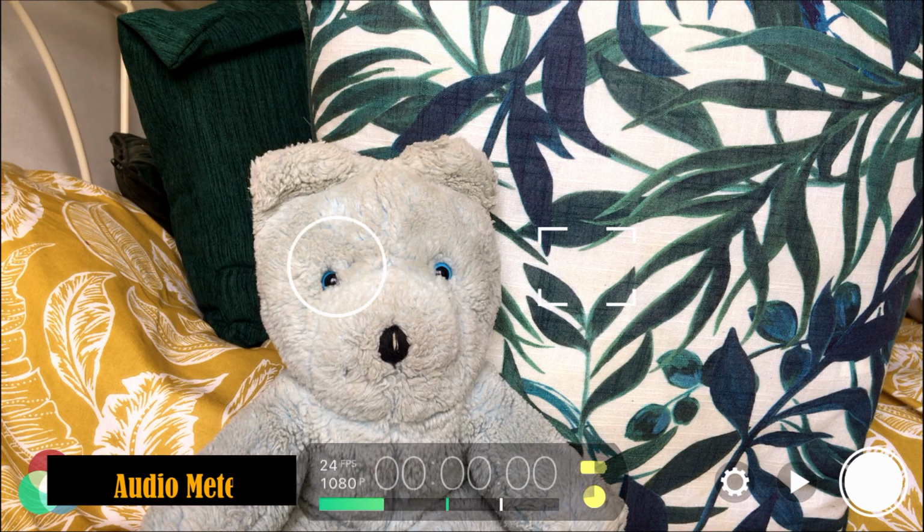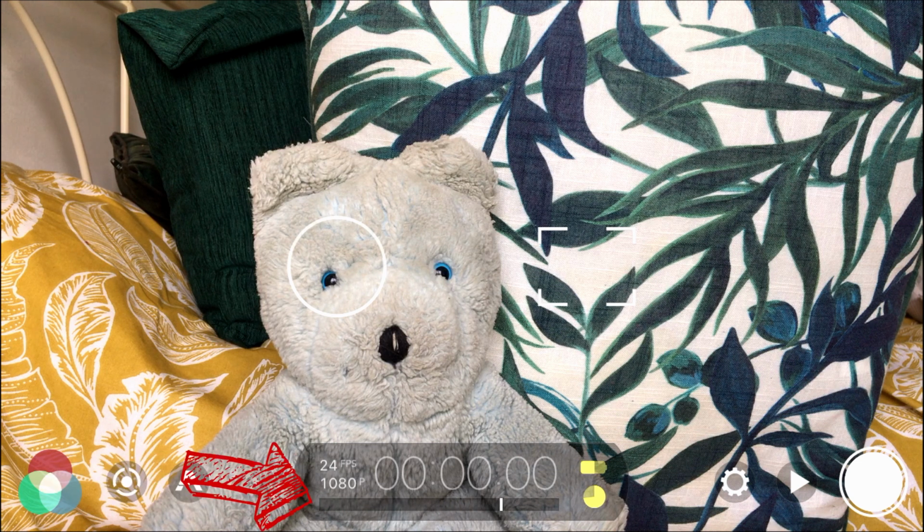You will have noticed as well at the bottom, as I'm talking, the audio meter is moving. So you've got the white line here. You can move that up and down. That's sort of like your gain, basically. So if you move it up, you'll pick up a lot more. If you move it down, you'll pick up slightly less. But in post, you can adjust it as well.